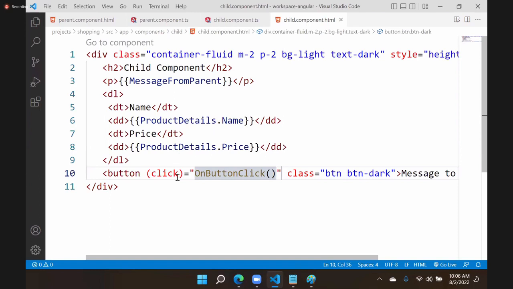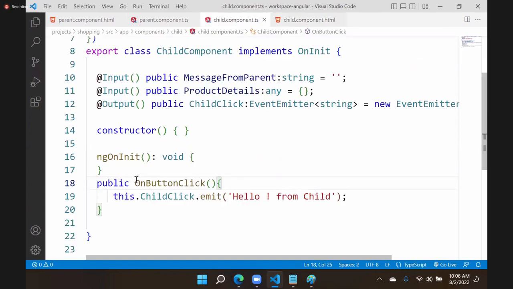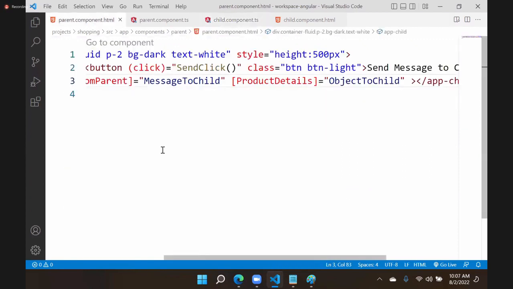That means when you click the button, this method will fire up. That method will fire up your custom event. That custom event will emit a value. Now, what is your custom event name? The custom event name is child click. What is it emitting? Hello from child. Let's go to the parent design.